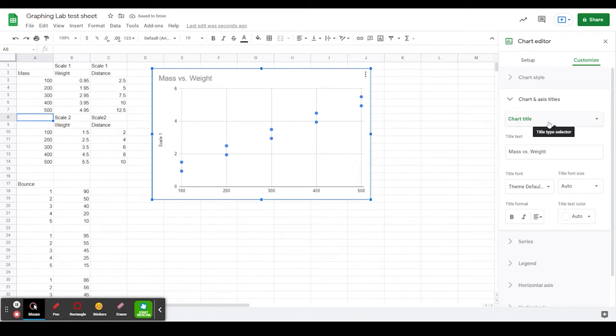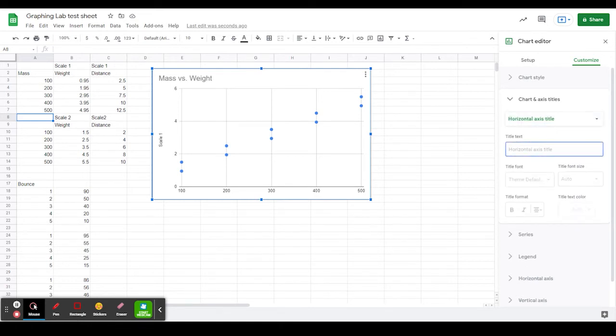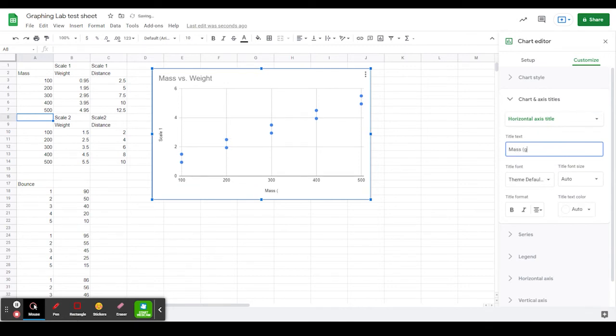Now, if we look at this, we can see that based on the numbers down here, our mass is on our horizontal axis. Our mass is our independent variable, so that is exactly where we want it. So we're going to come down here, we're going to call this mass. And the standard is to put your units in parentheses like so. So we have mass, and it is measured in grams.